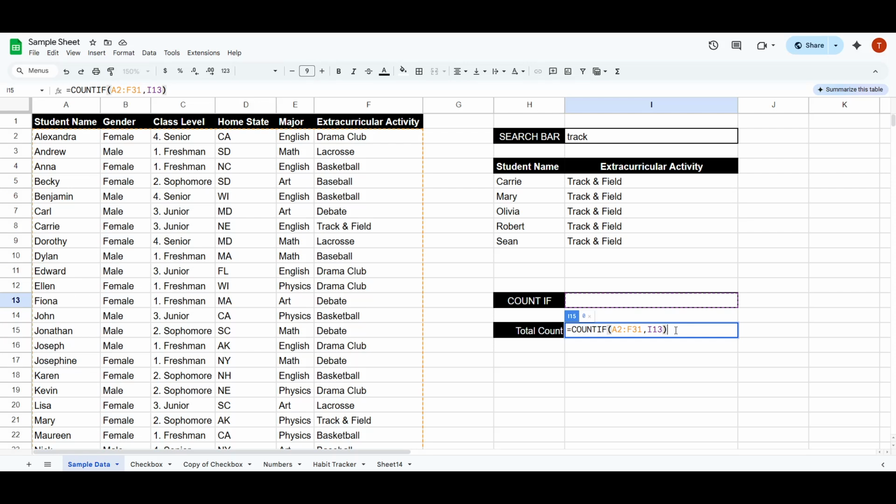Once you've set up both your range and your criterion within the COUNTIF function, it's time to test it out to ensure everything's working smoothly. For example, let's search for the word math to see how many students are taking math in our dataset. Simply type math into your reference cell and you'll immediately see the result in the cell where you entered the function. And there you have it, your magic number.